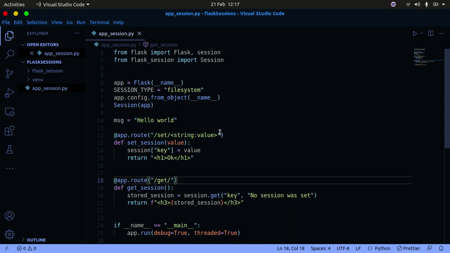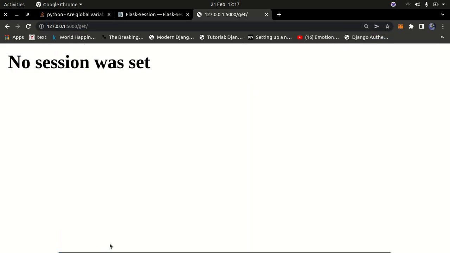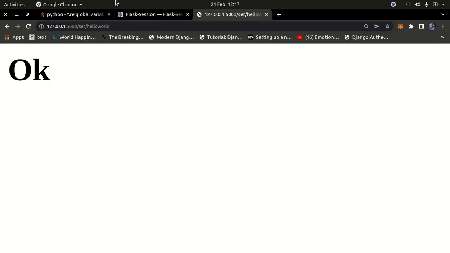Once we have that done, I can go back to the browser and refresh this. It's going to return to me no session was set, because we didn't set any session. Let me zoom in so you can see. So let's go ahead and say set, and I'm going to say hello world. Then you can just press enter, and you can see we get back okay, and the session has been set.